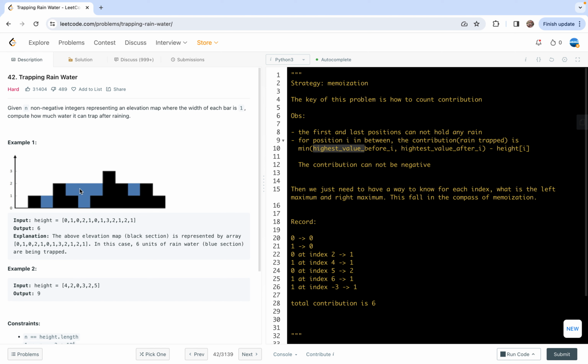For example, for this 0, the highest value before it is 2, right? And then the minimum and the highest value after i. So for example, this one, the highest is 3. So we have the minimum of 2 and 3, which is 2. Then minus the value itself, that is 0. So you get 2. That's the contribution.